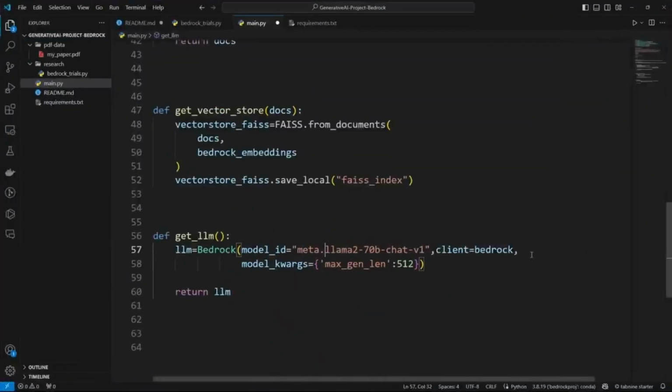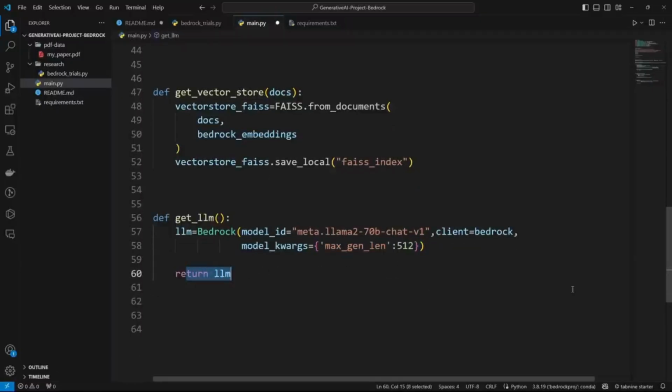Here you can mention the client, and here you can give the model arguments. Here I have given max gen length, which means how many tokens you want to get as an output from the LLM. Here I've given 512, so it will give me 512 tokens as output. After that, I'm just returning the LLM.